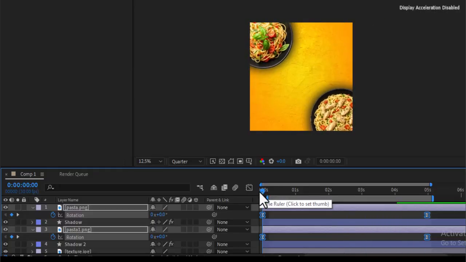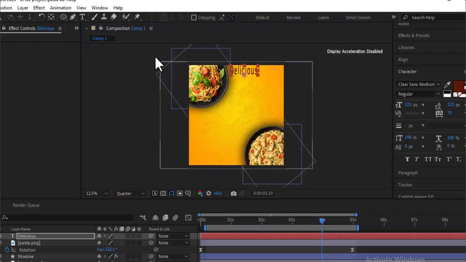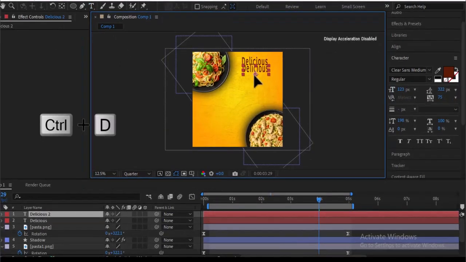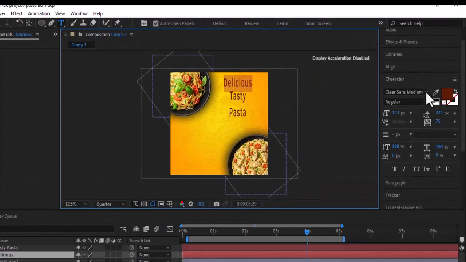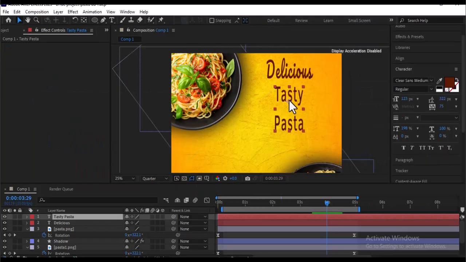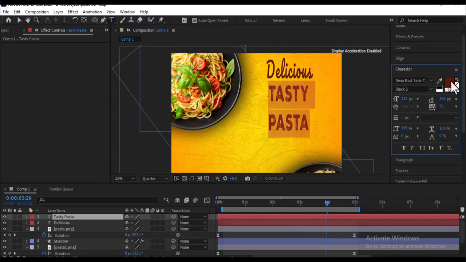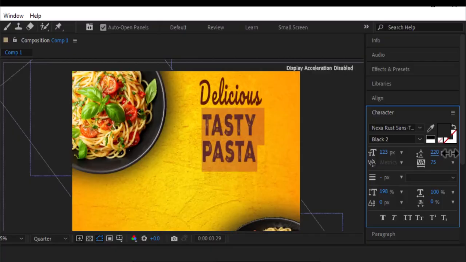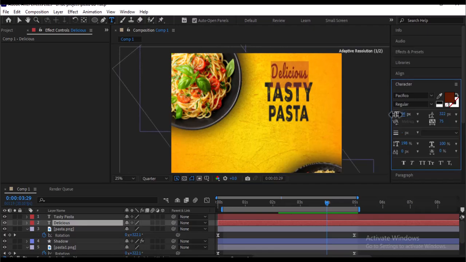Now we will add some text here. Click on the Type tool and type the word delicious. Press Ctrl+D to duplicate the text layer. Then change the duplicated text to tasty pasta. Select the delicious text layer and change its font to Pacifico. Next, select the tasty pasta text layer. Change its font and choose a different color to make it stand out. Reduce the font size of the delicious text so that it works as a supporting headline.